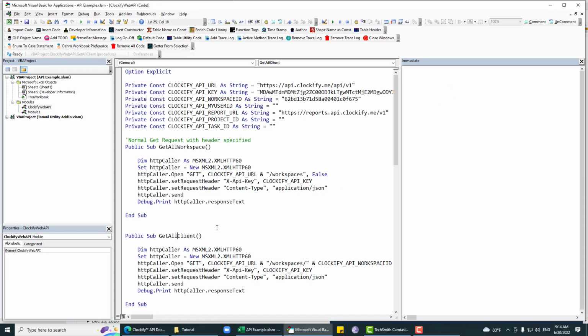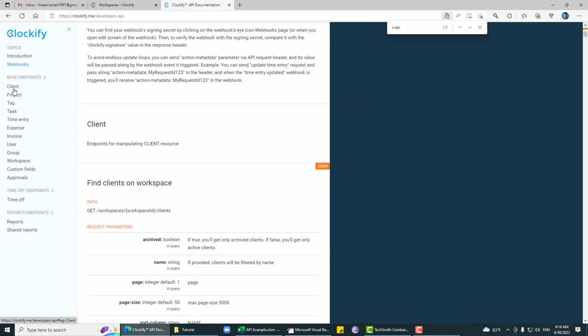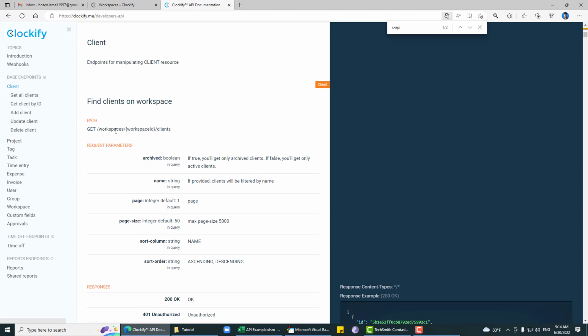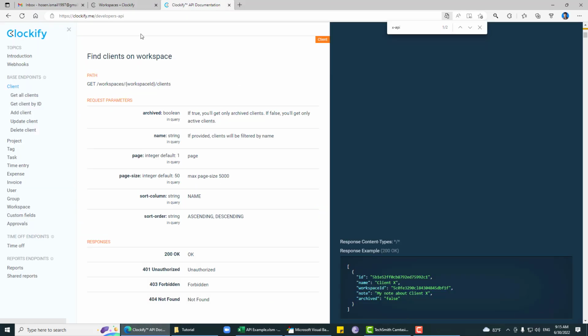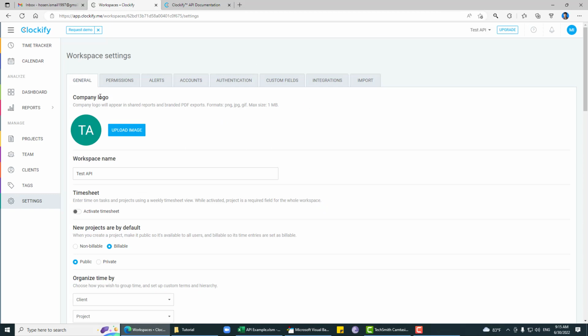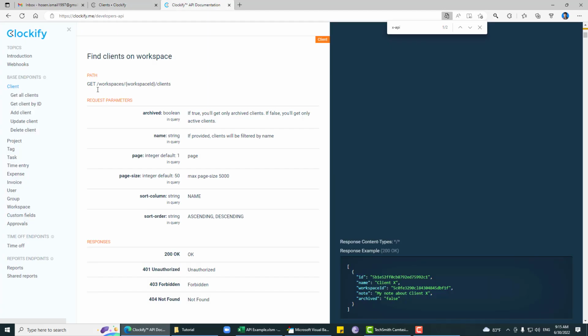Now get all clients. So in this one, let me show you this client information. So GET request, workspaces, workspace ID, and then clients. So here we need to know this Clockify workspace ID that we got from this run. So if we run this, it should return blank because there is no client so far in my workspace, right? So there is nothing. So if I go into this client, there is no client. So we can add a client.